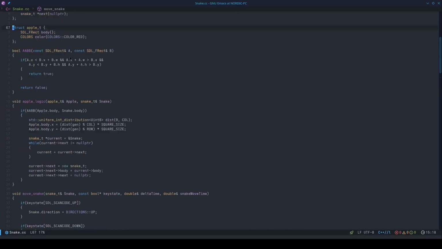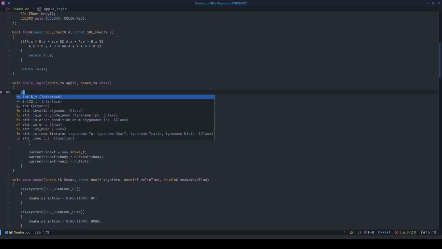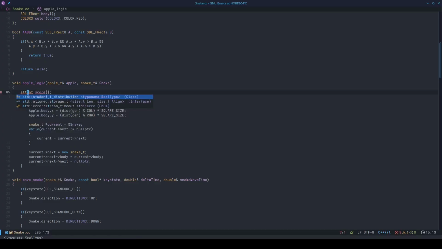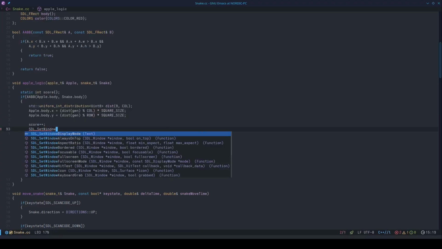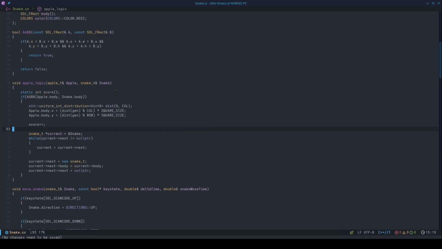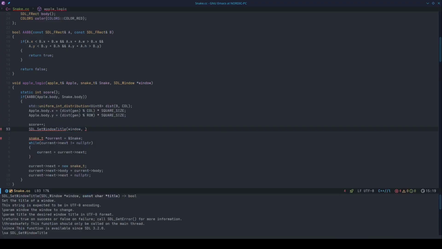So what I'm gonna do is in our apple logic, when we touch an apple, I'm gonna make a score here called int score. And this is gonna be static. That way, it is scoped, but the data of this remains. And when we eat the apple, our score is gonna increment by 1. And then we gotta call SDL set window title. Oh, we also need the window, so we're gonna pass it here, SDL window pointer window. SDL set window title window to score.